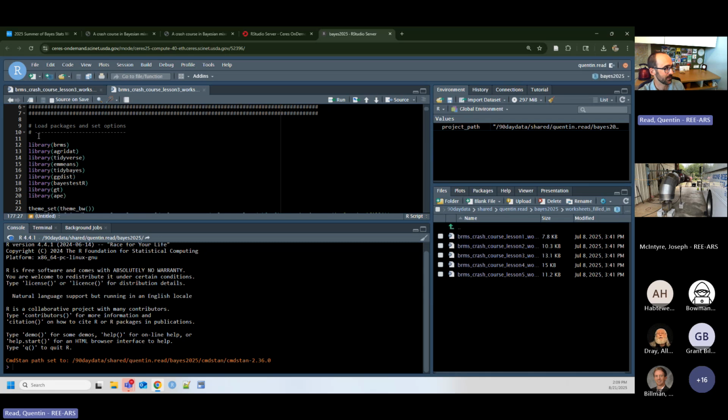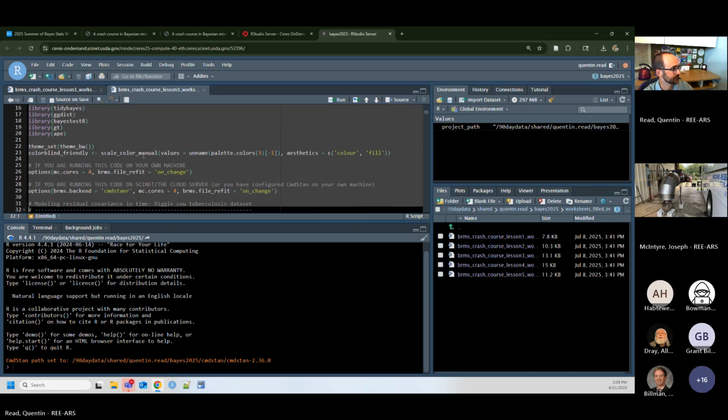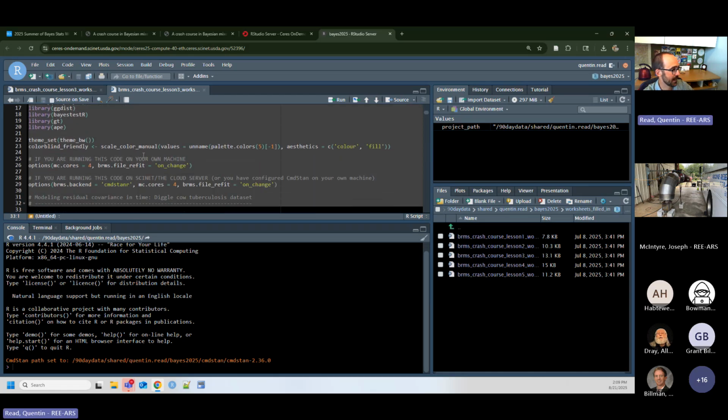So what I'm going to do is load all the packages by going all the way to the top of that worksheet, and I'm going to run everything up to the options line on 29. I'm going to highlight everything up to line 29 and hit Control Enter.